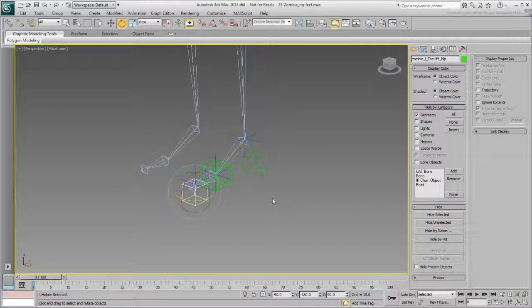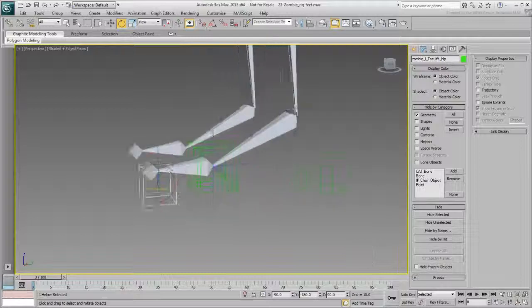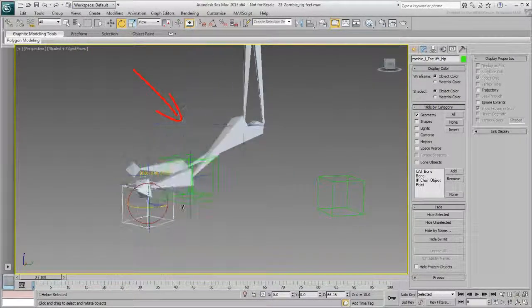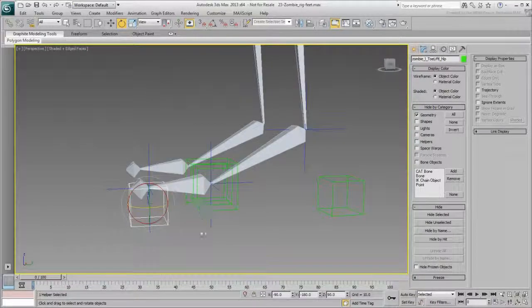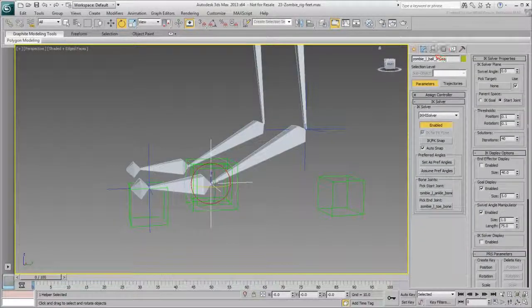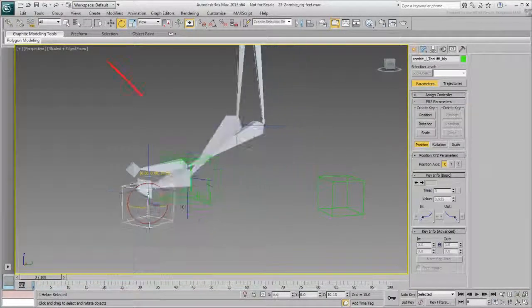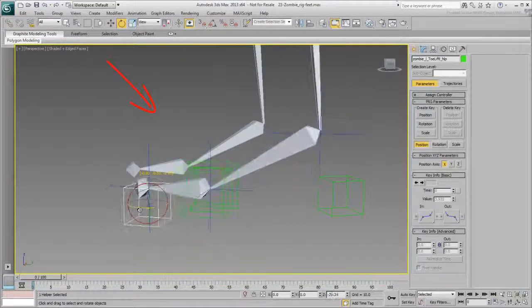However, you need to make a small adjustment for this to work well, otherwise you will encounter an unwanted foot twist. This may be easier to see in shaded mode, F3, and from the side. Select the ball IK goal and go to the motion panel. Set its parent space to IK goal and try again. This works much better.